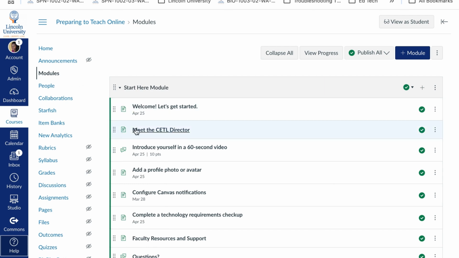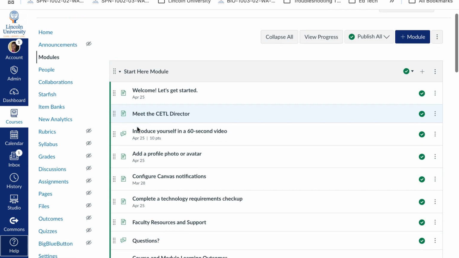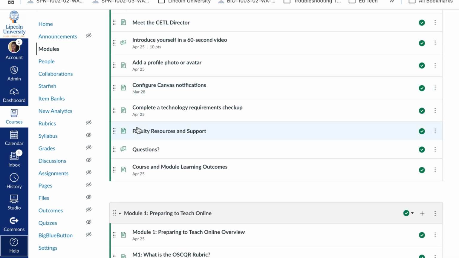So that is just a quick rundown of how to make things more compliant with OSCQR. And if you have any questions, then please reach out to me at CETL at lincoln.edu.